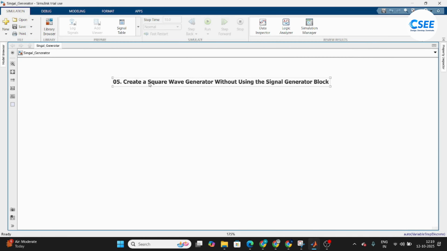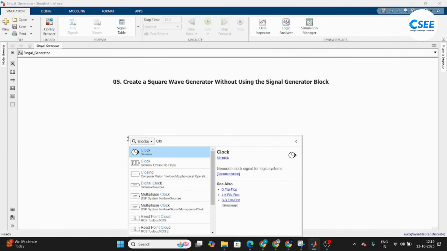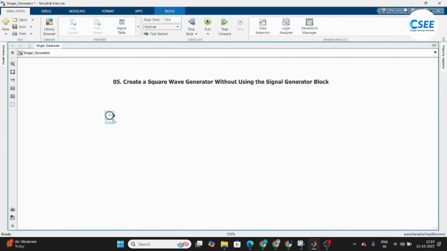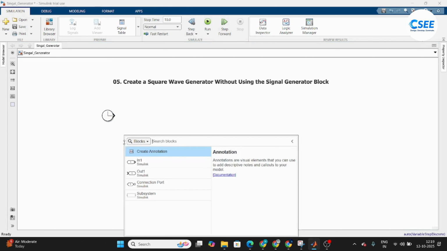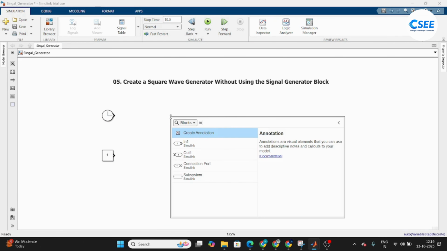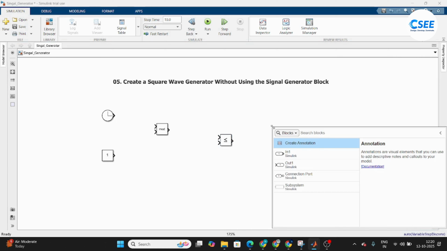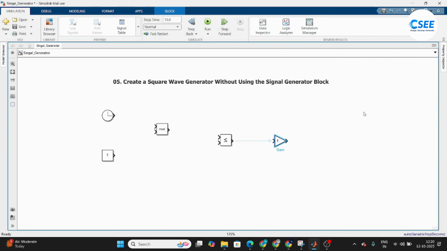Fifth question, create a square wave generator without using the signal generator block. Let's implement this logic. For this I need a few basic blocks. Let me search one by one. First I will implement, then I will explain the logic. First I need a clock, then a constant block, then a mode block, then an operator block, then one gain, and then a scope to view the result.